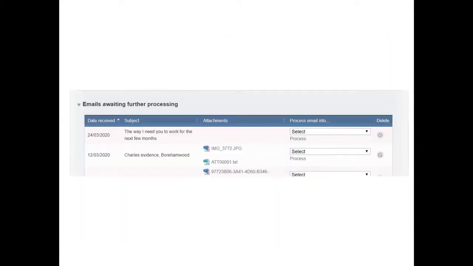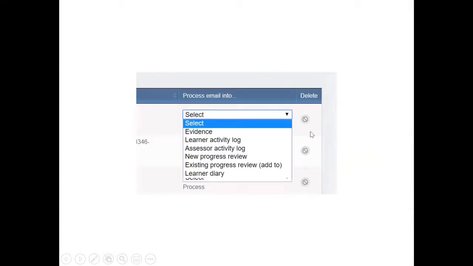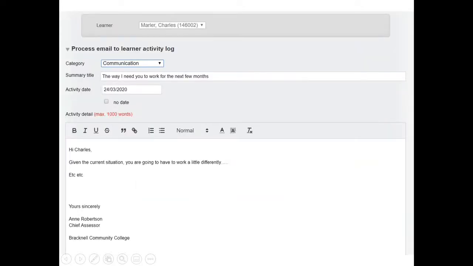Let's see that. So here is Anne the assessor. Within her to-do list on the homepage, she's got this area called emails awaiting further processing. And here it is. That was the subject line we put in the email, the way I need you to work for the next few weeks. We can process it. Firstly, what do we want to process it into? There's a drop down there, and let's say we want it to go into the learner activity log. That's where this kind of communication is most useful.